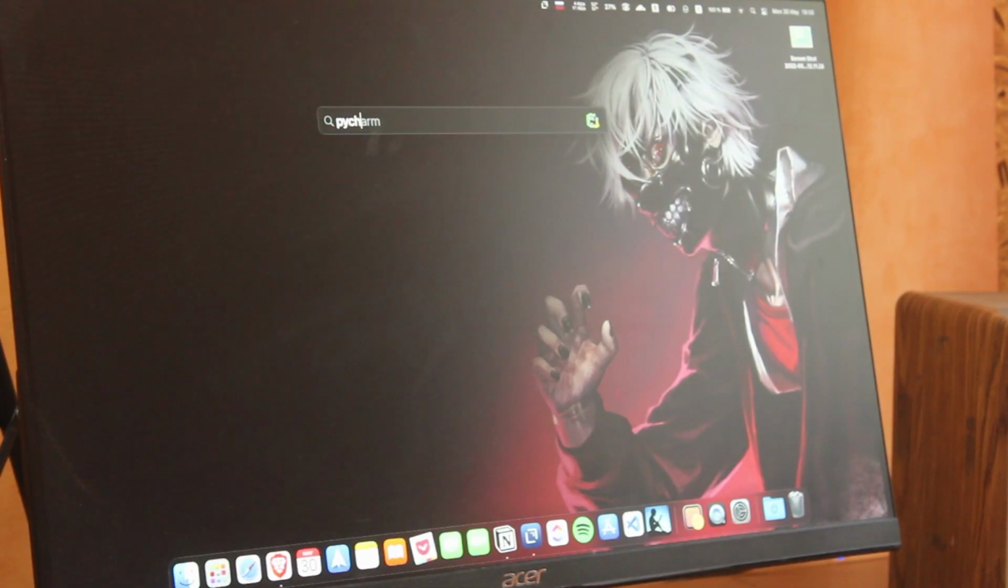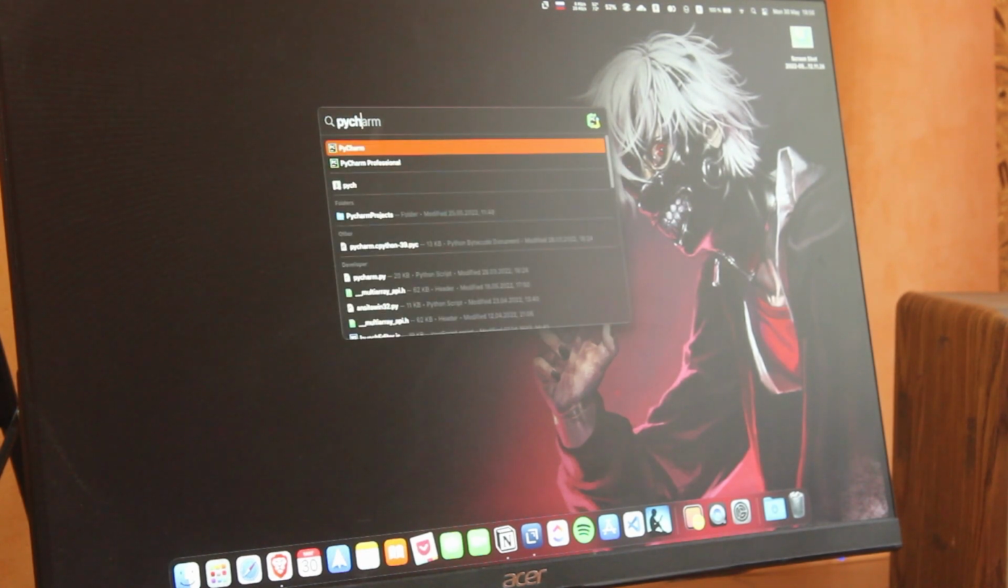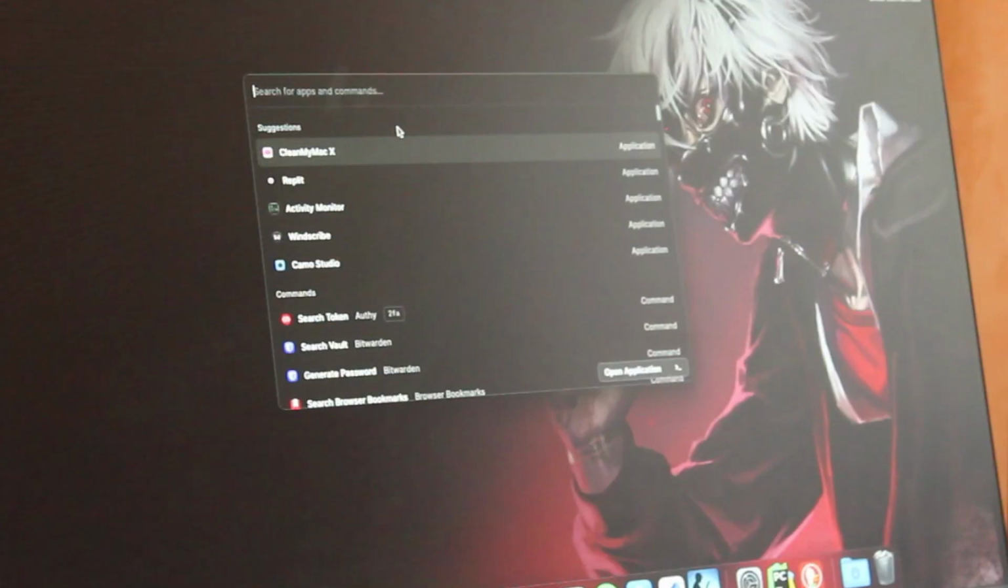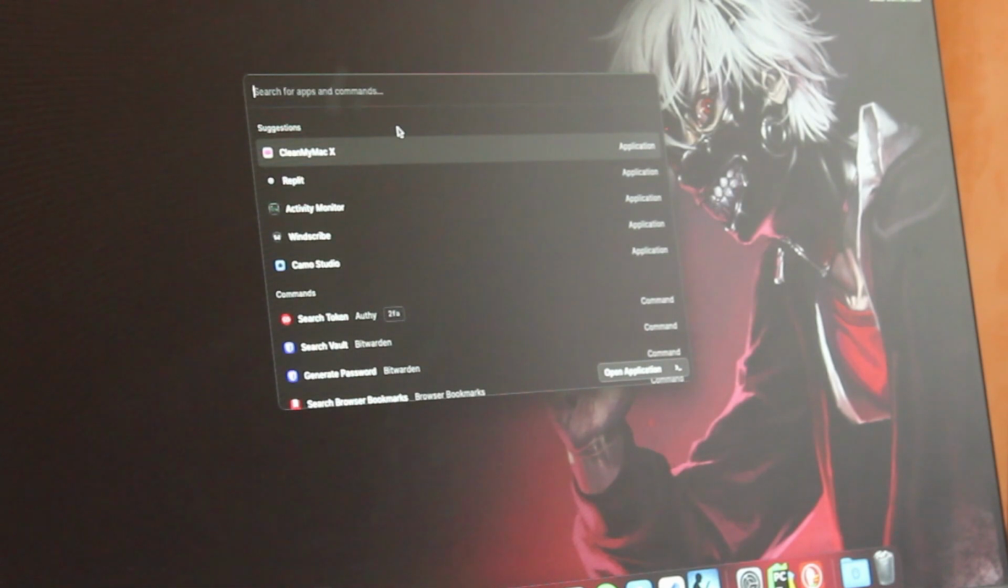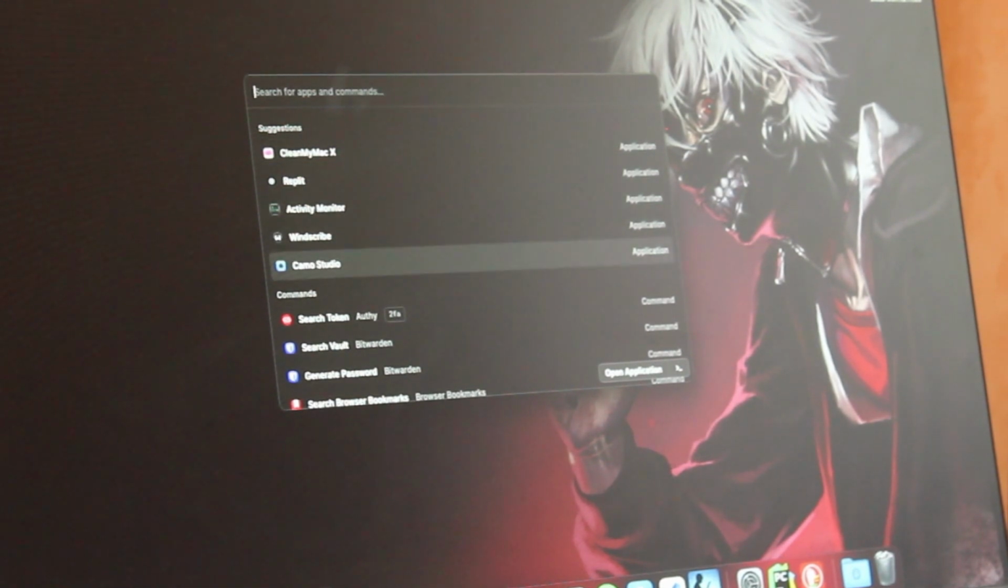The first one is Raycast. Now, if you're a Mac user, then you're already familiar with Spotlight, which lets you search for stuff on your computer, mostly files and apps. Raycast is 10 steps ahead of that. You can search for files and apps, but you can also do a lot more with Raycast. You can set up advanced workflows and scripts with it, or even use it for system controls.